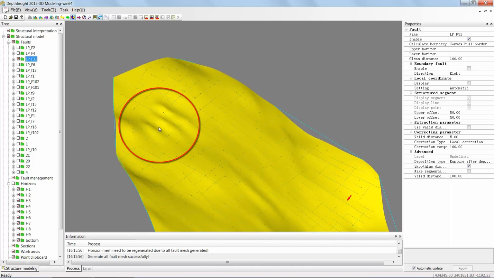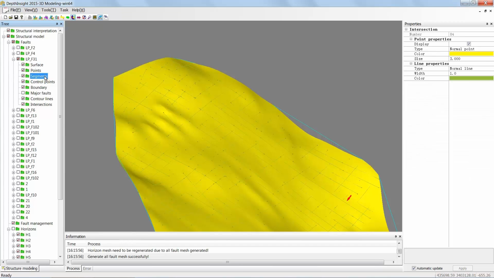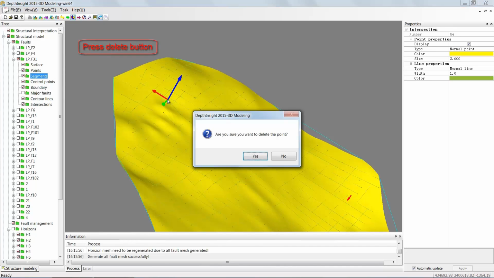We can see the fault surface is not smooth. There are some local abnormalities which are caused by the abnormal segments. We can solve this problem by editing these segments. Right-click Segments, select Edit. Delete the unreasonable segment or point.